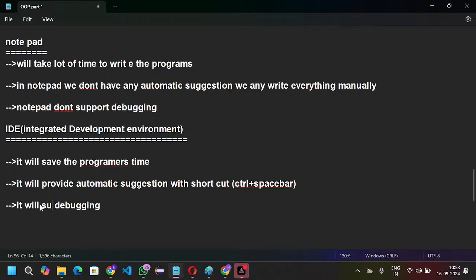Are you guys clear with my point now? As a programmer, we are responsible for debugging. What does debugging mean? Debugging basically means we can find out how the program lines are executed, how the method is working. So now we can easily do the debugging.